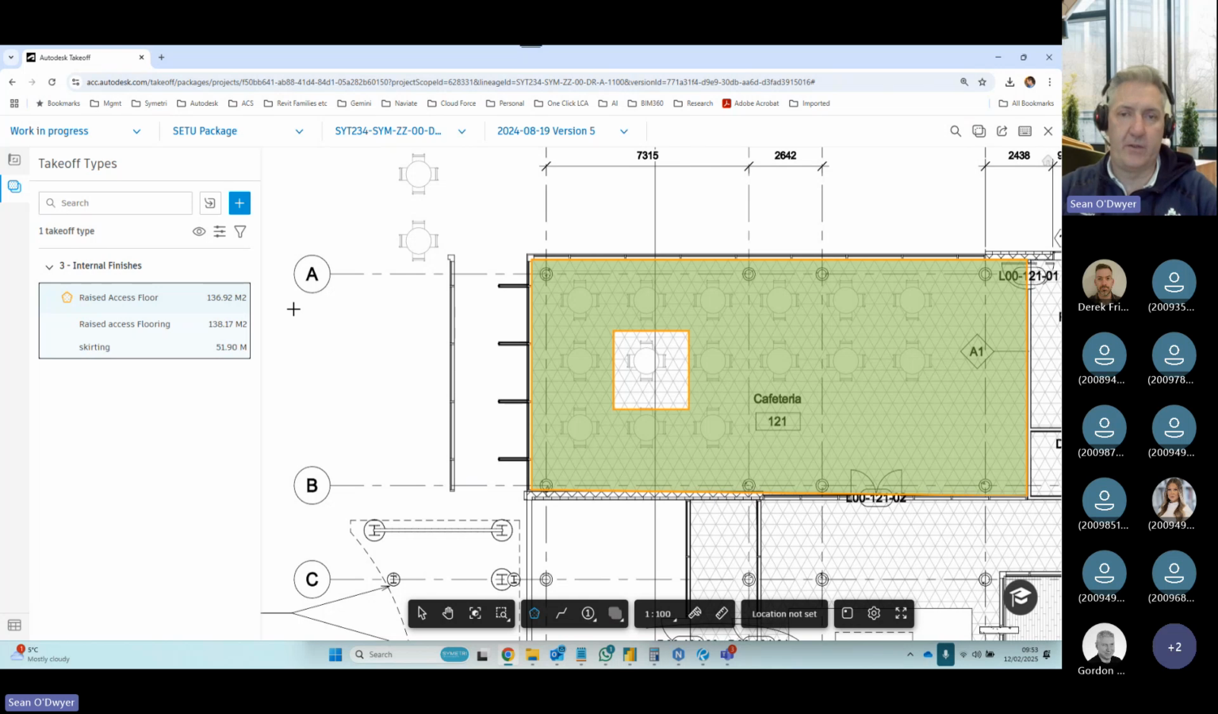You can break down the floor. So you could have cubic meterage of concrete, insulation, screed, underfloor heating pipework. You can do that all by just drawing that rectangle, and that will start creating your bill of quantities here.